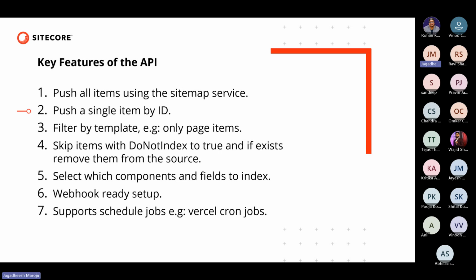And it filters by templates. For example, we might need to index only items based on page templates, right? We just want to index only page item content. So we can choose which templates need to be indexed, so that it doesn't include your folders or your settings or any nav items which we don't need. So we have that functionality where you can filter the indexing by template.